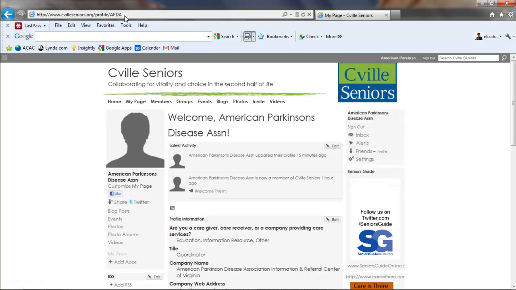Now you want to make this change when you're first setting up your profile, ideally, because if you've made any links, once you change that URL, it's going to break the link and people aren't going to be able to find your page. But that's just a little tip that you can also do if you're changing the name of your profile on Cville Seniors.